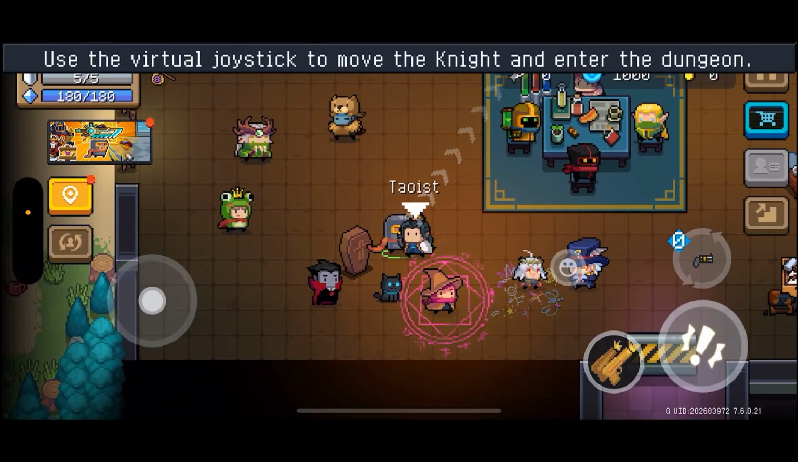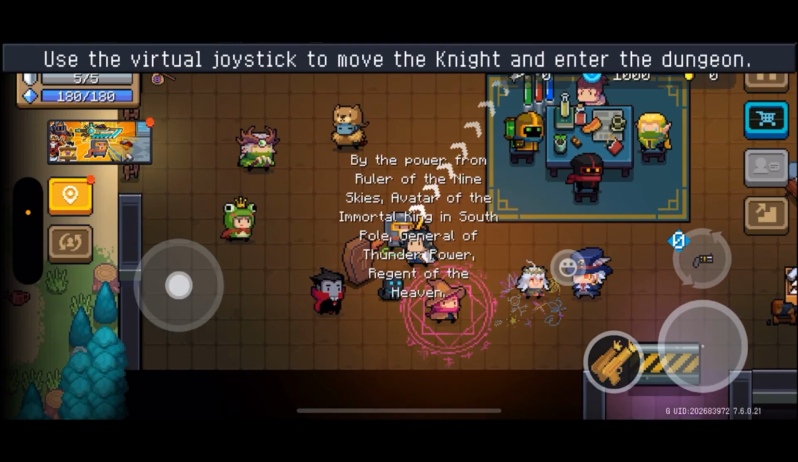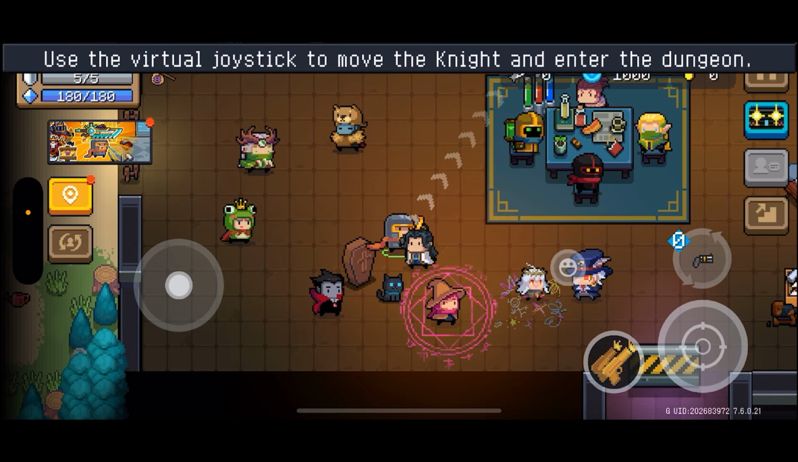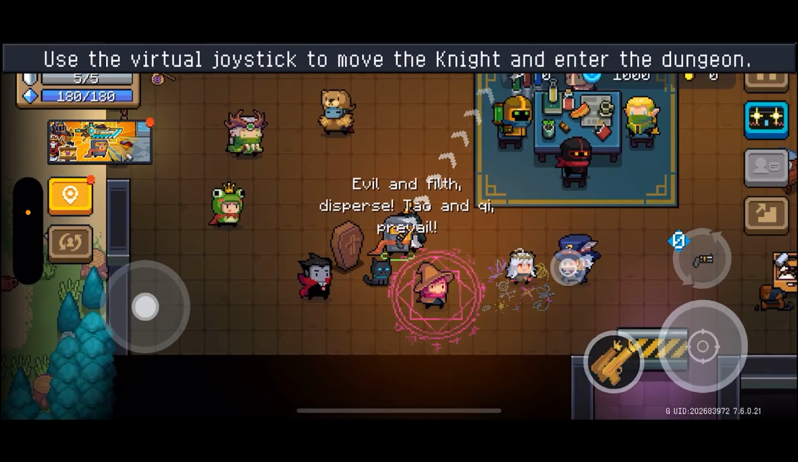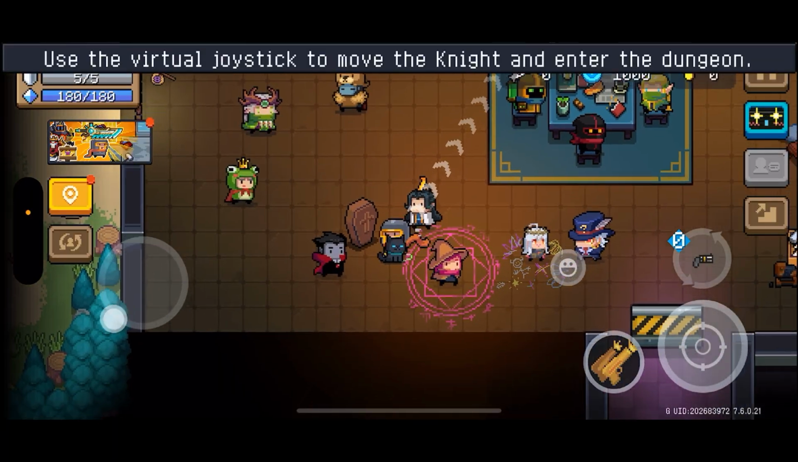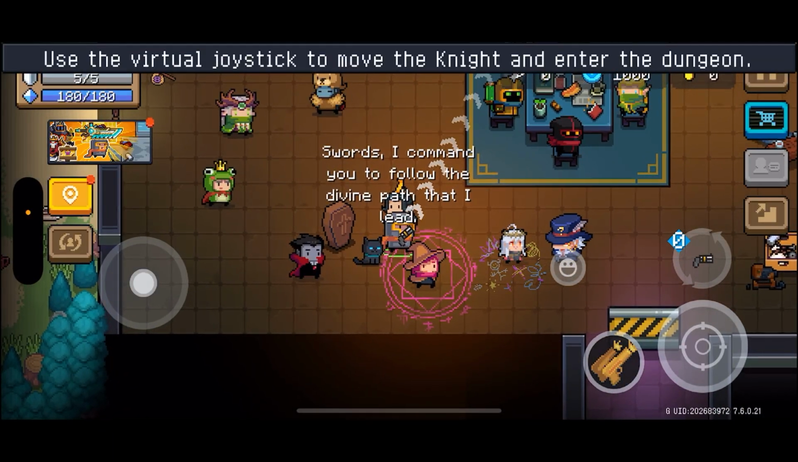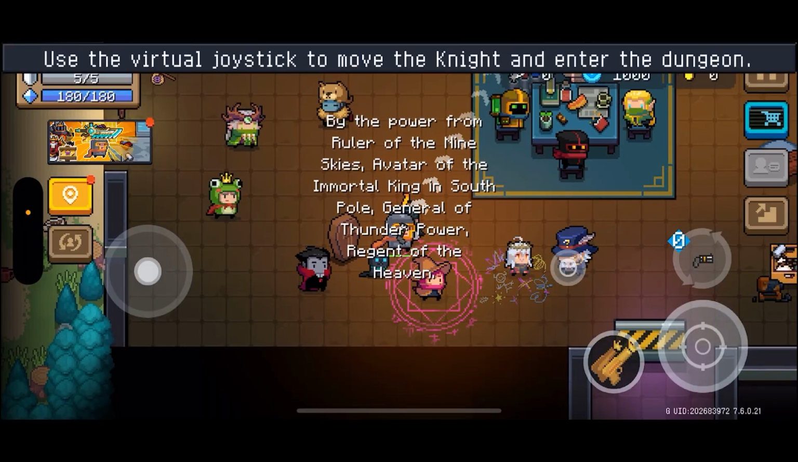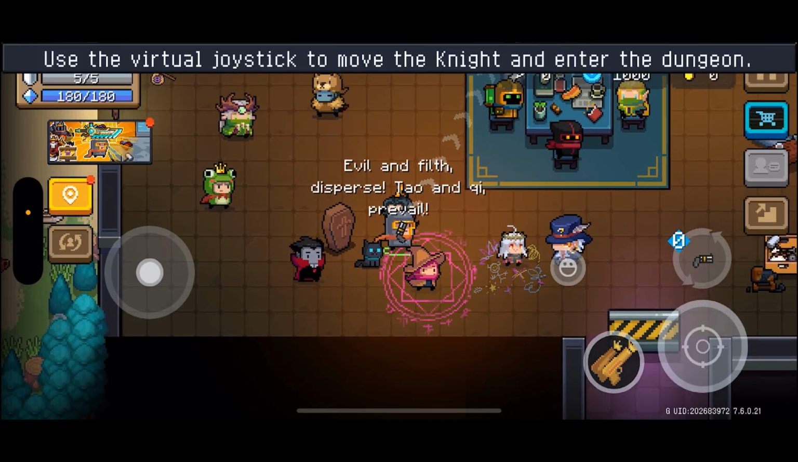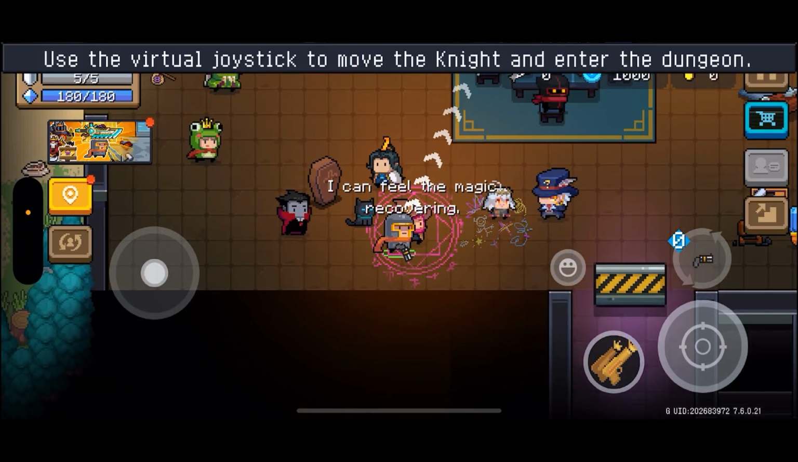Vampire, I don't drink juice. Presumably you'll be able to play as all of these later. By the power of the ruler of the... Man, how the fuck am I supposed to read that so quickly? Evil and filth dispersed. Swords, I command you to follow divine path. Power of the immortal king in the south, general. Maybe it's meant to be kind of a joke like that he's rambling on.